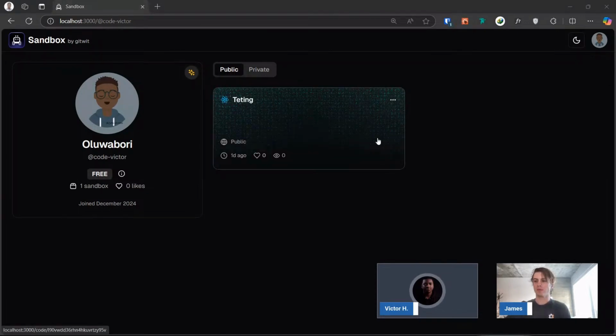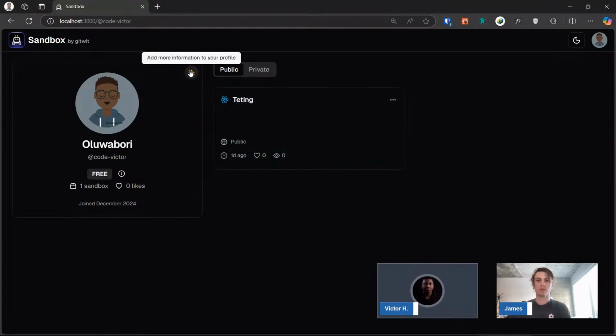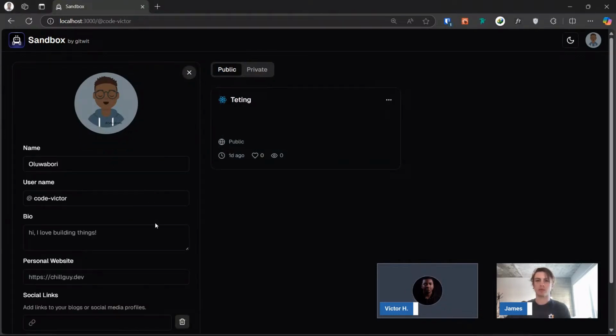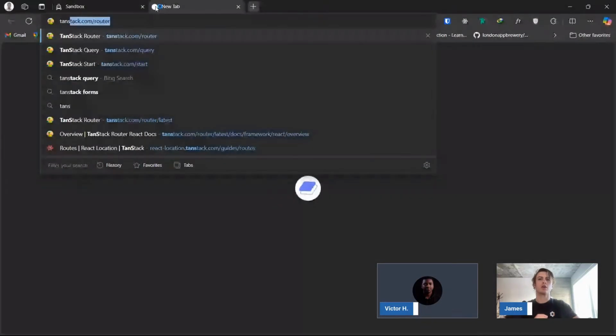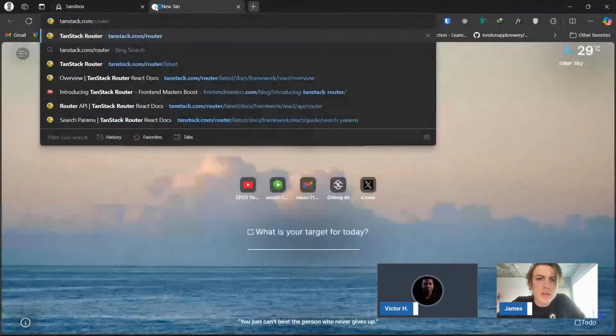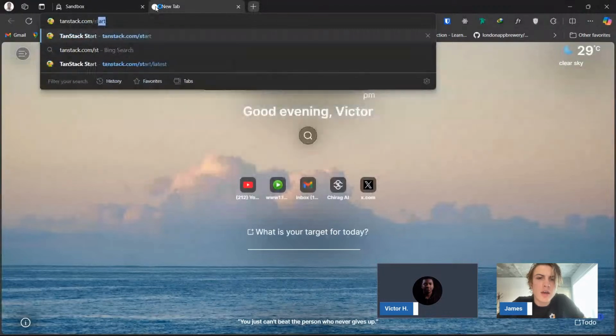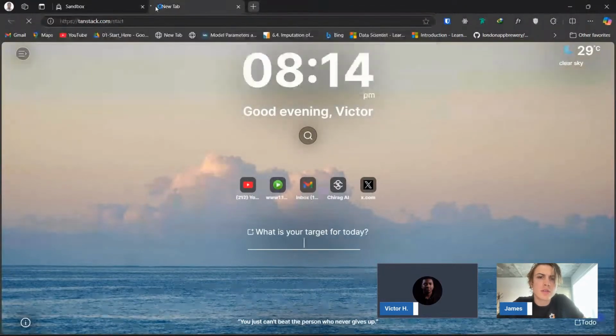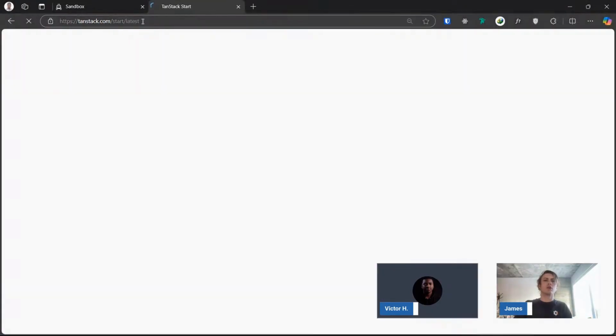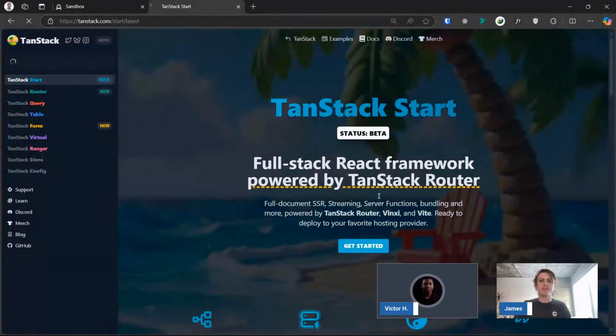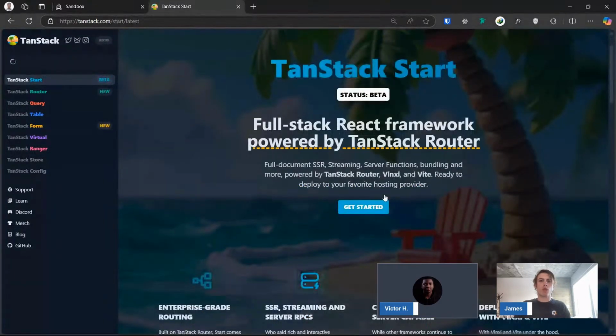Honestly, it's exciting. Also, this new framework, TanStack Start, looks very promising. I love the fact that it's end-to-end type safe. I hadn't heard about this end-to-end type safe part, really nice.